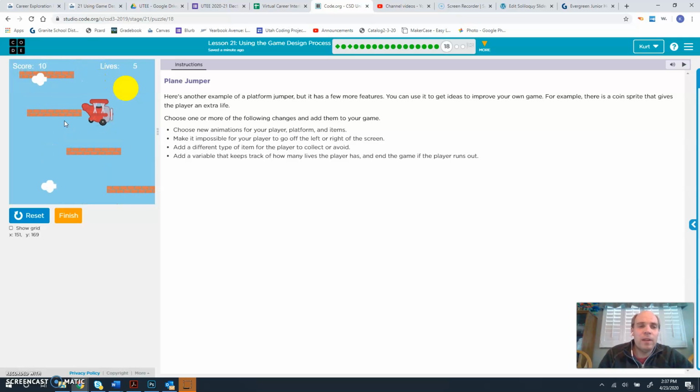Notice as well how their platforms are kind of random. They're not at the set intervals that we have in the platform jumper that we created. So something to think about as well.